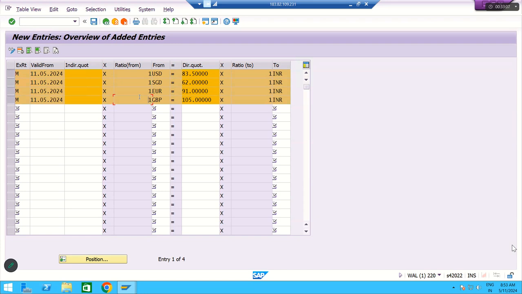Last point, put a star and note it down. Exchange rate at the client level. If one student or one user maintains exchange rate, it will be reflected for all company codes. It is at client level, global level.